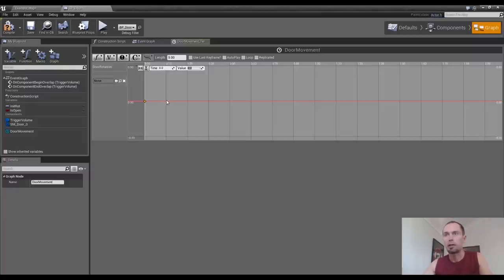I'm going to shift and click to create a second keyframe, and time will make it say 1.5. You can make it whatever value you like. This is the amount of time it'll take for the door to go from a fully closed position to a fully open position, and vice versa. The value what we want to do is at 90. We want it to open 90 degrees.